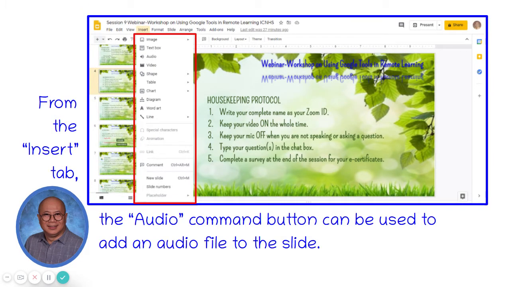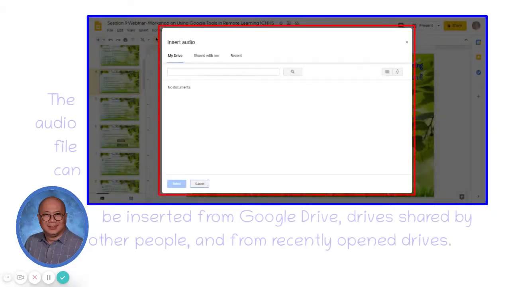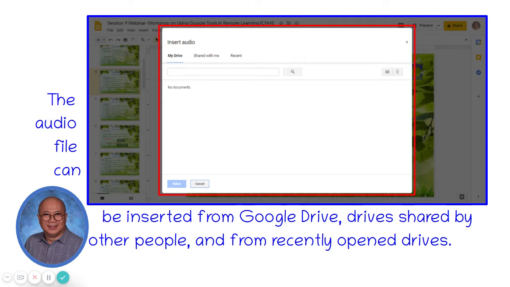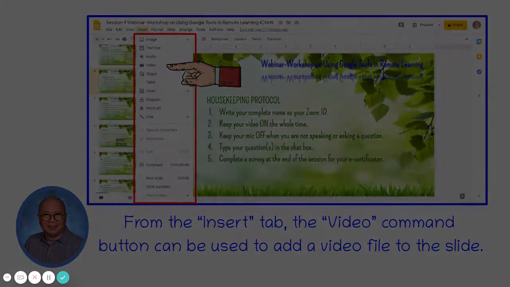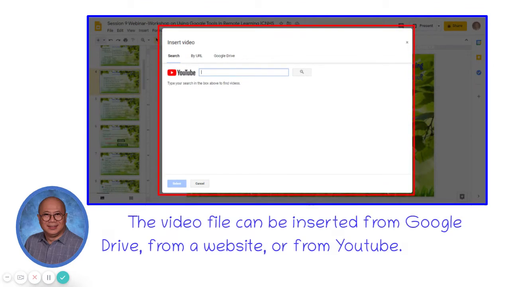From the Insert tab, the Audio command button can be used to add an audio file to the slide. The audio file can be inserted from Google Drive, drives shared by other people, and from recently opened drives. From the Insert tab, the Video command button can be used to add a video file to the slide. The video file can be inserted from Google Drive, from a website, or from YouTube.